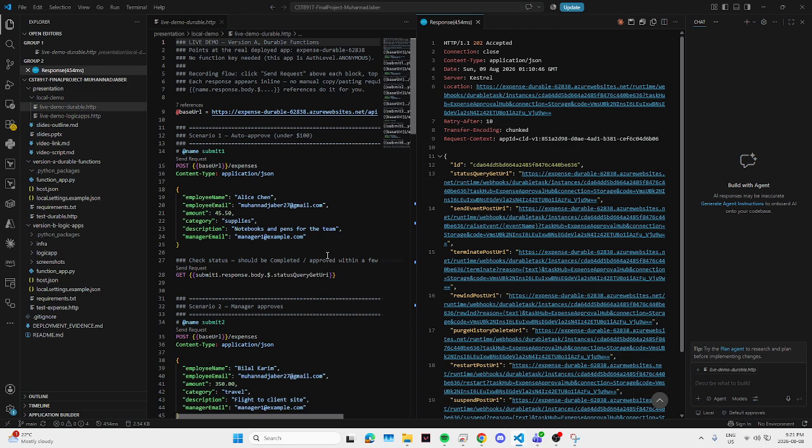An employee submits an expense. If it's under $100, it gets approved. If it's above $100, I have to wait for the manager to either accept or reject it. And if the manager doesn't respond, you approve it anyway, but flag it as escalated. Then I email the employee either way.